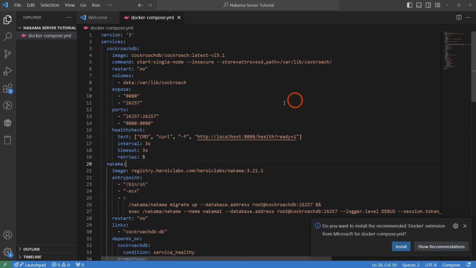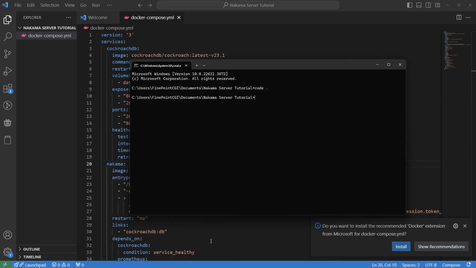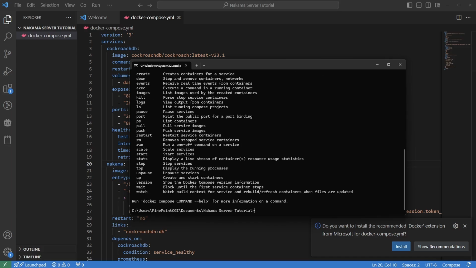So once you have this, you can save that Docker Compose file and open up your command prompt in that location. So you can see we're in the C users findpoint CGI documents, Nakama server tutorial, and then we're going to type Docker Compose.